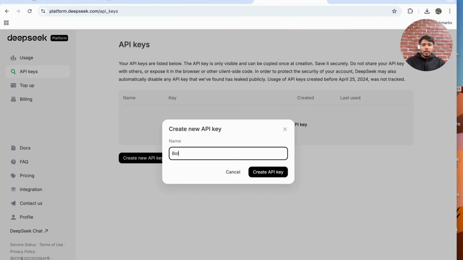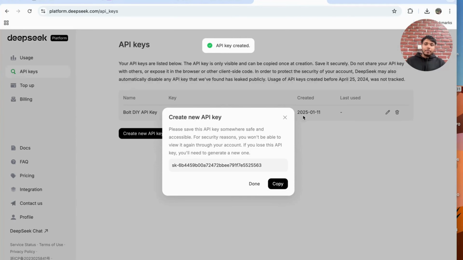I'll rename it bold DIY API key and just create the API key. Then copy this API key. I'm going to delete the API key for sure.